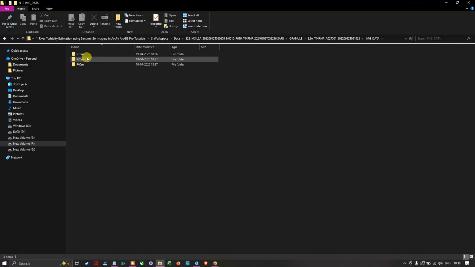Here we have three different folders. One contains the 10-meter bands, the second folder contains the 20-meter bands, and the last folder contains the 60-meter bands. For our analysis, we basically require three bands in order to perform the normalized difference water index and the normalized difference turbidity index. For that, we're going to select the first folder, R10, which contains the 10-meter bands.